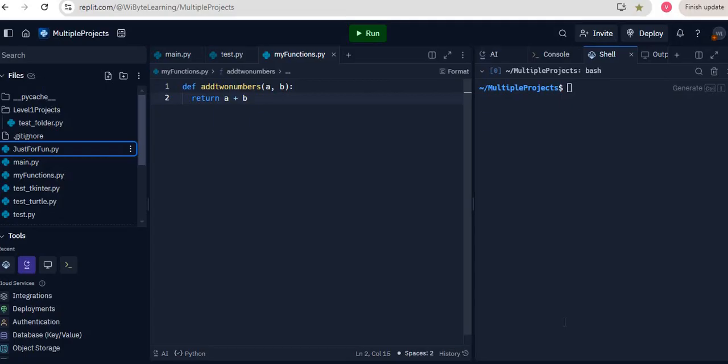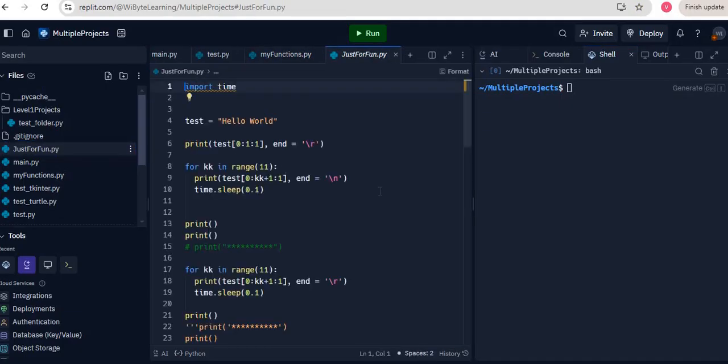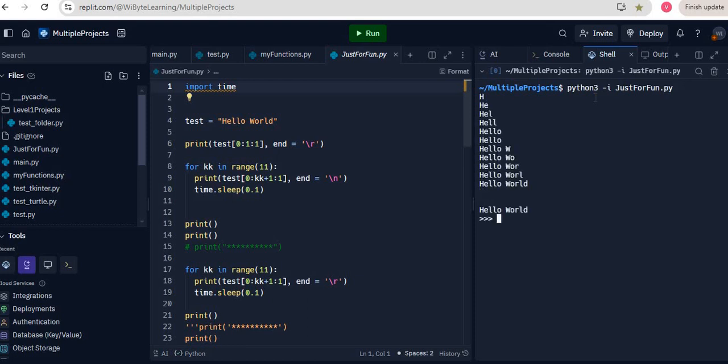Now, in case you're using, let's say, some kind of offline tool to develop your projects, this is what you can do. However, very, very important to make sure that the code runs as you think it should. So here I'm importing time, I'm doing a bunch of prints. Let's see what this code does. So when I say python3 -i, let's say justforfun.py, when I do this, notice it prints this hello world in a nice animated manner.